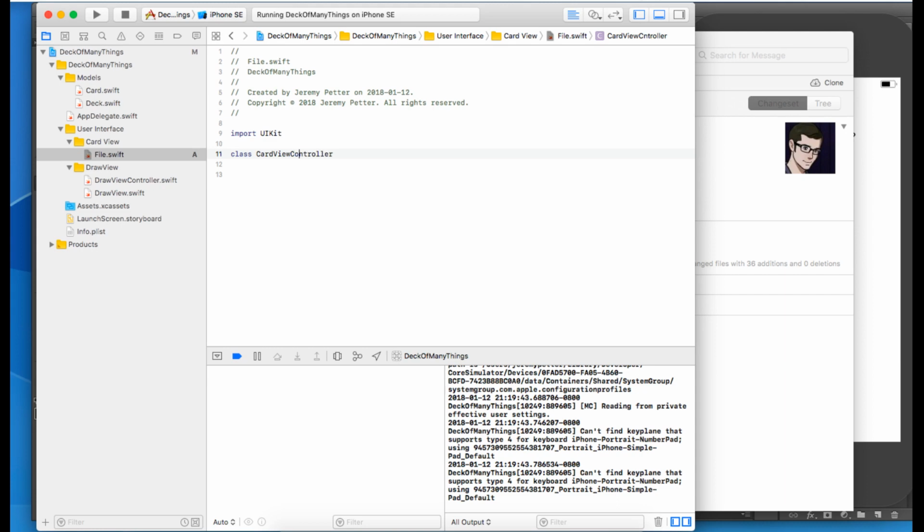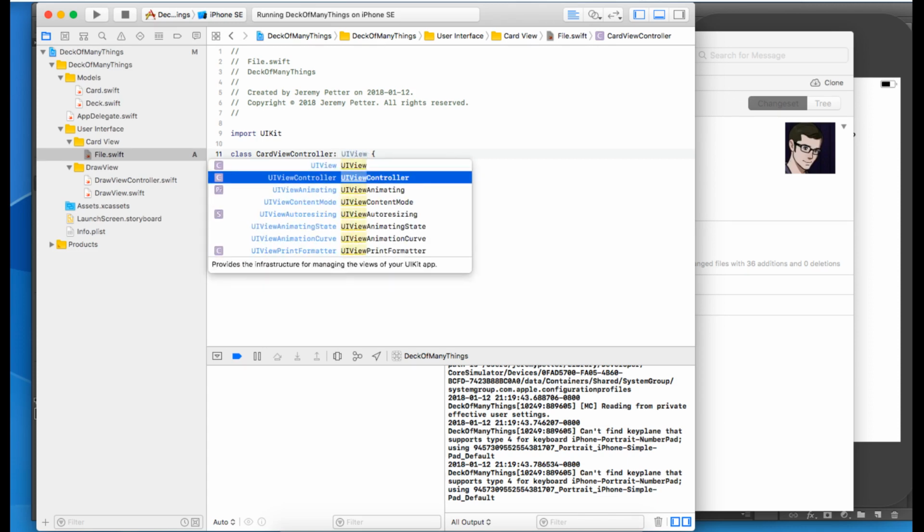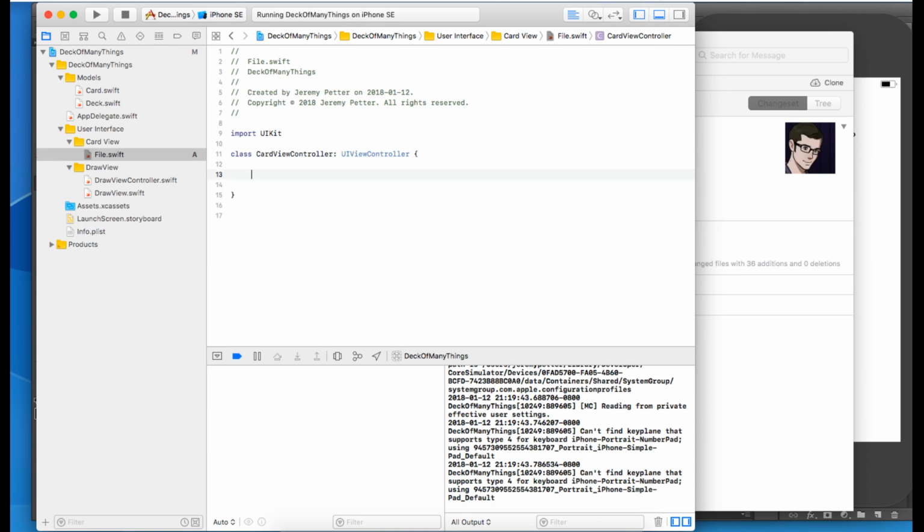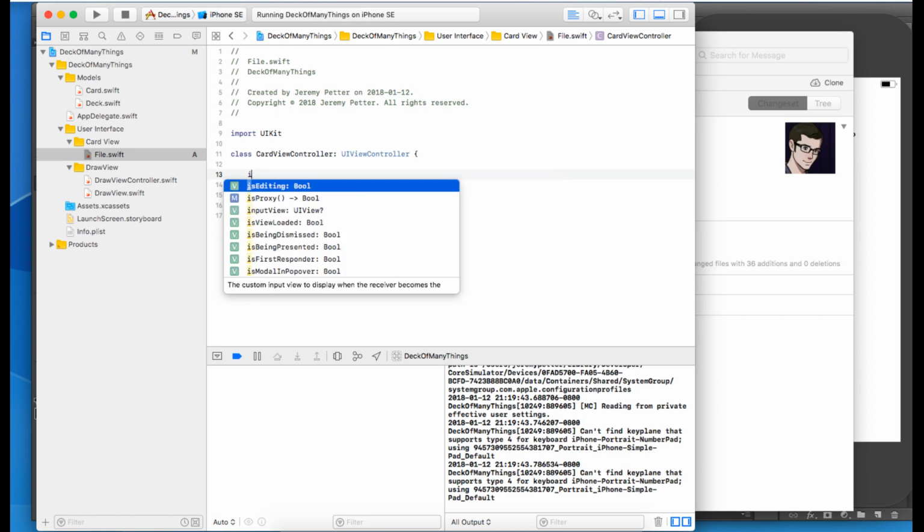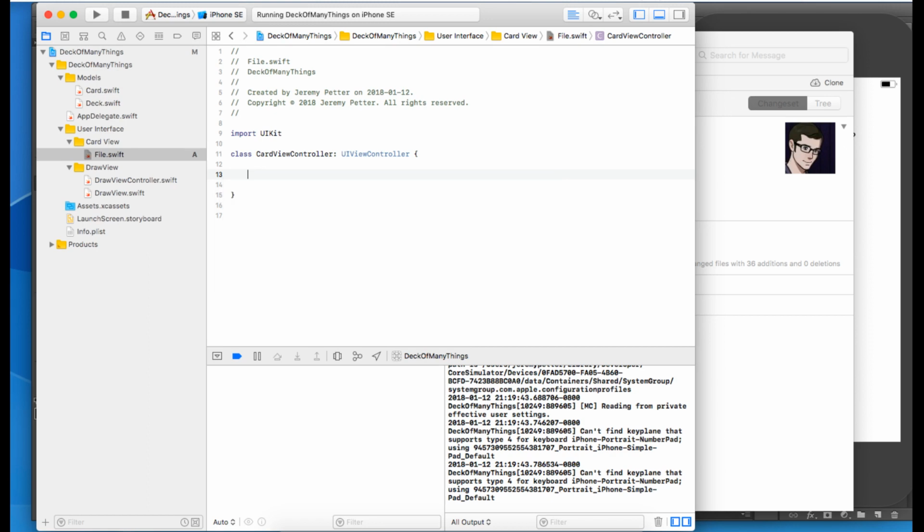This is our card view controller. It is not surprisingly going to show a card, and so it will need a... This is going to be relatively simple as far as these things go. So we'll say that it has one constant, which is a card in it.